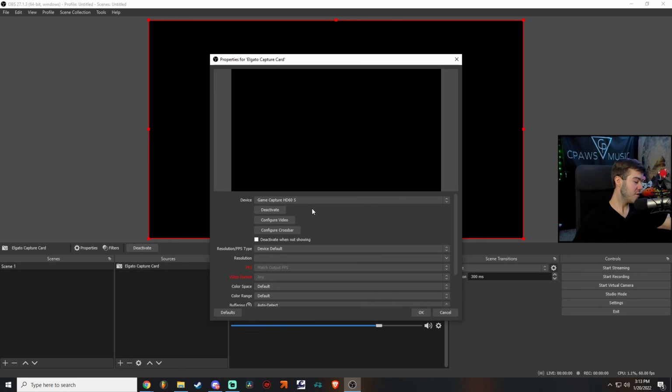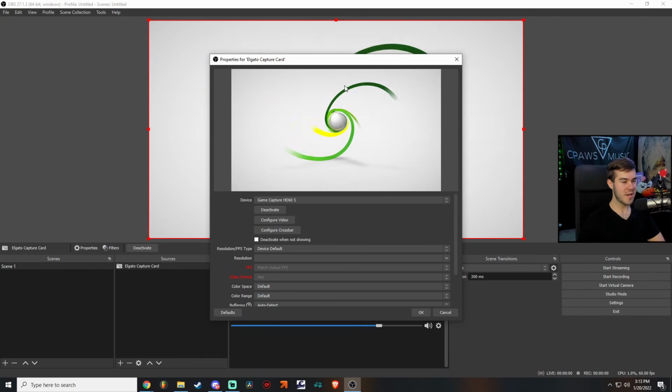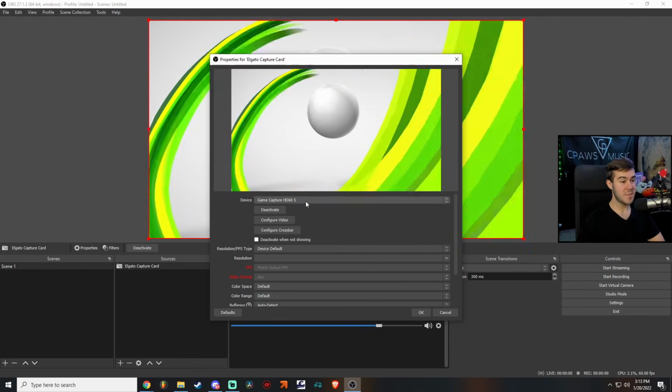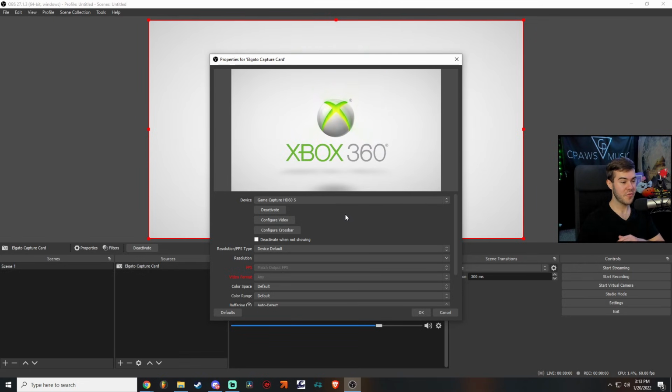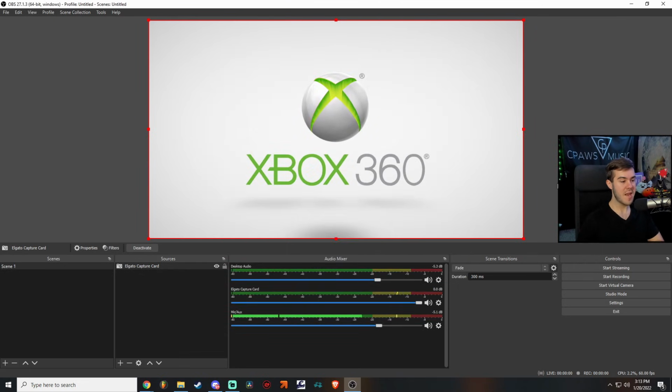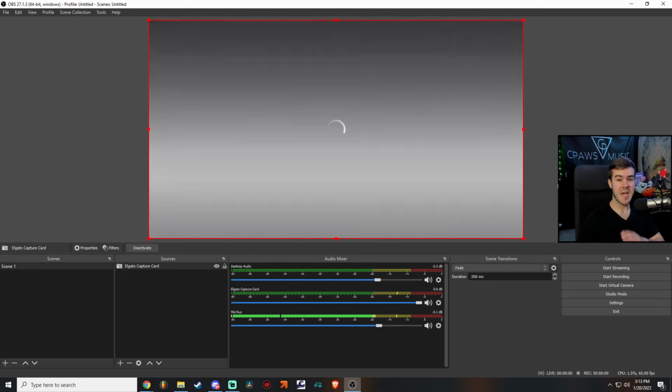However, we never turned on our console. So let's turn on our Xbox 360. I just powered it on. So there we go. You can now see that the device is picking up our Xbox 360 console footage. Once you have that all set up, just click OK. And now you can see that our capture card is capturing our console.